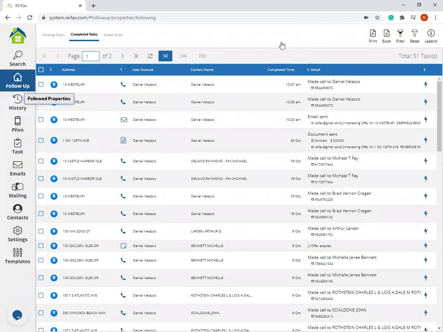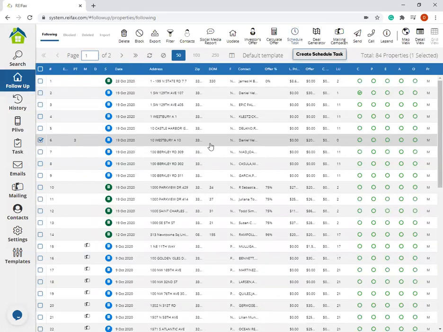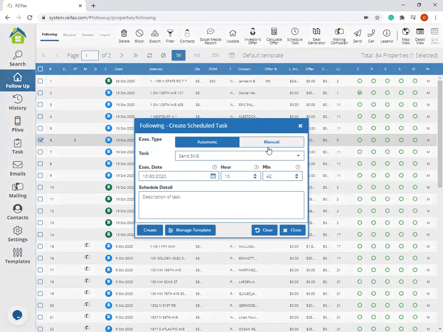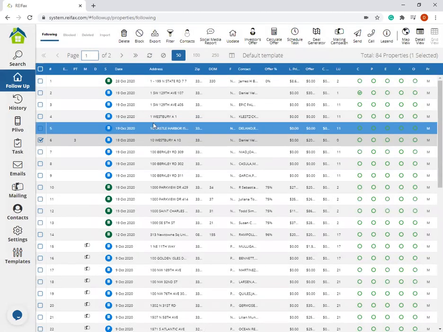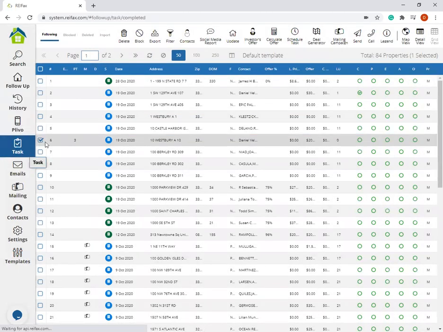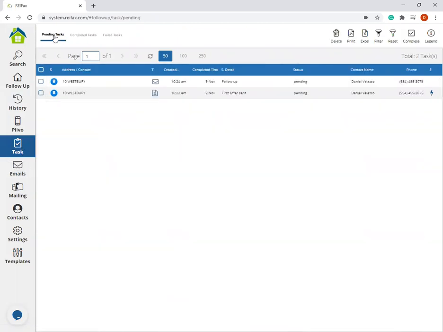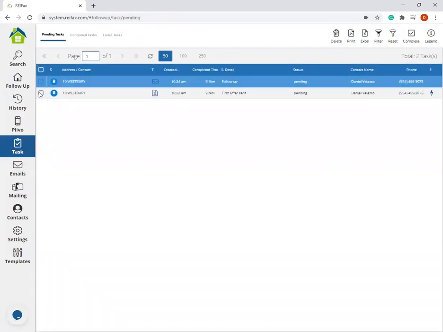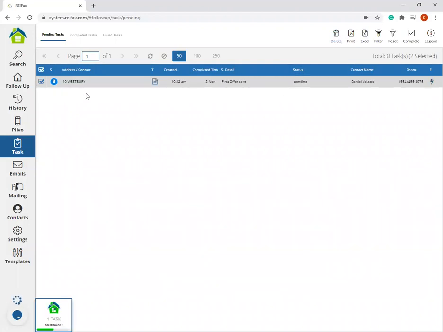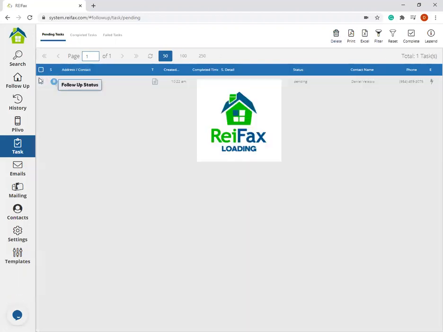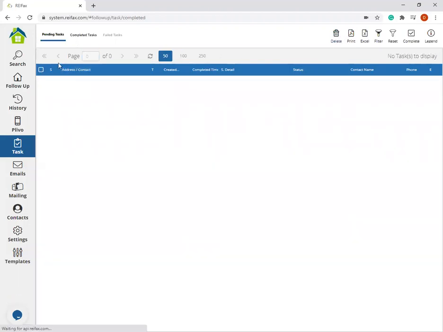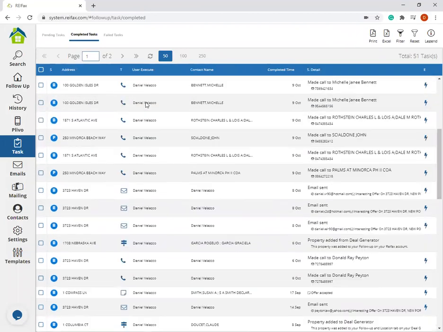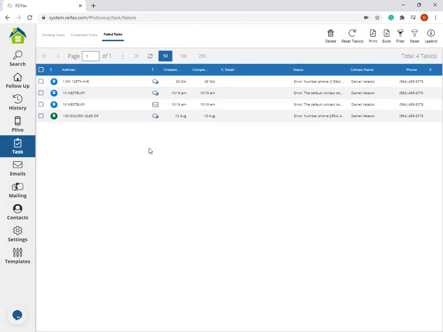So you can schedule to be done automatically or manually. If you do manual, you have more options. You have the task tab over here that will give you the list of any pending tasks. It's going to delete those. You have the list of all the completed tasks, and a list of all the failed tasks with a description of why it failed.